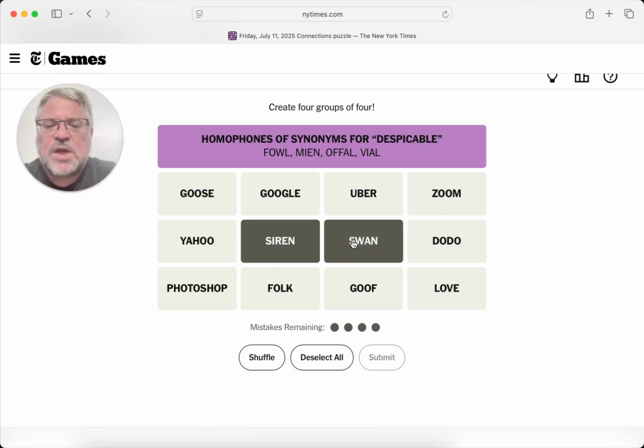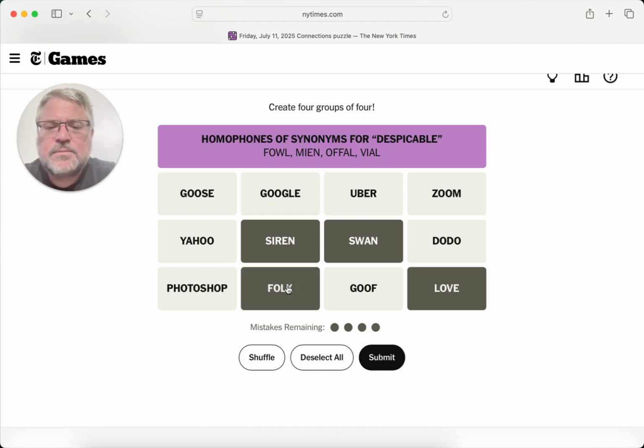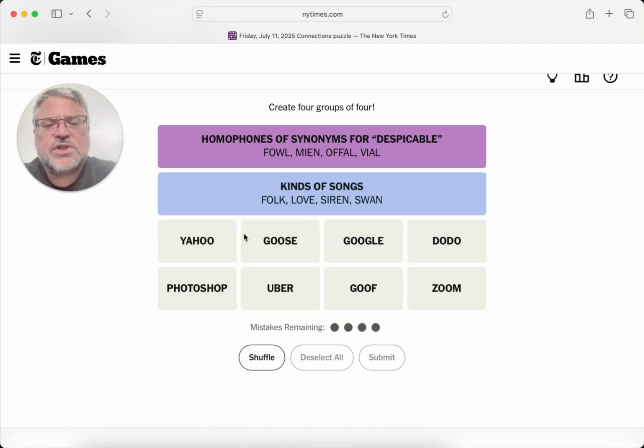Siren song, swan song, love song, and folk song. These are all phrases. Siren song, swan song, folk song, love song. Let's try that. Kinds of songs.